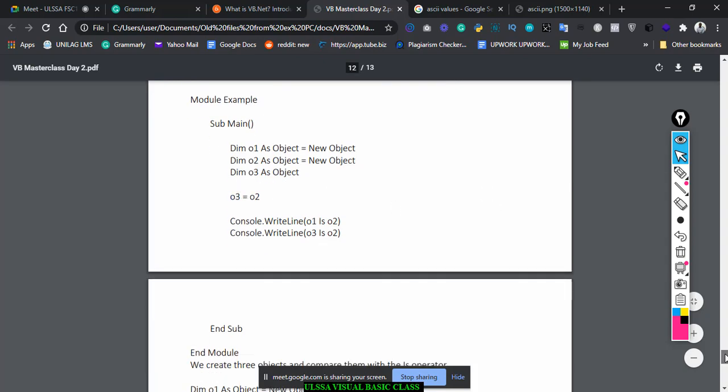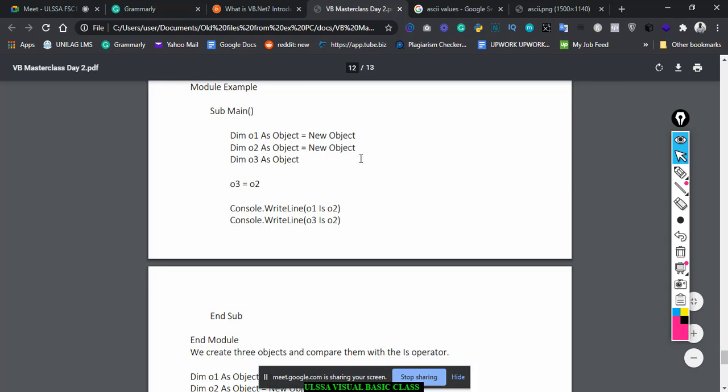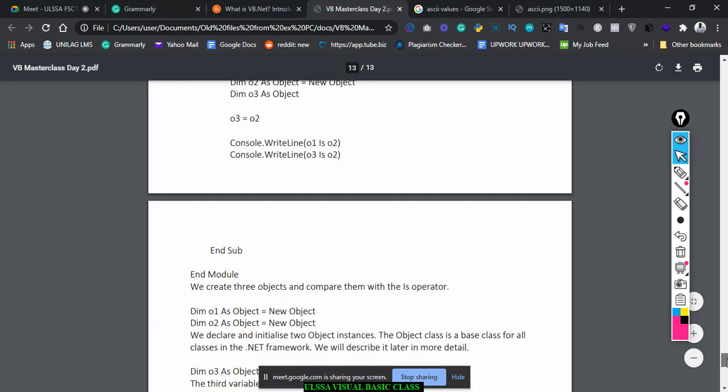This object data type, they don't really ask much question about it.